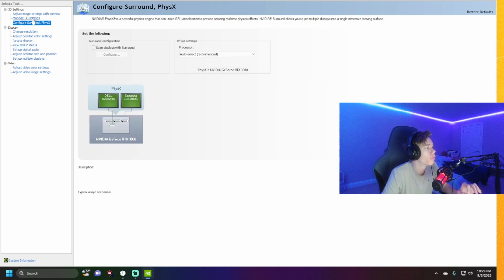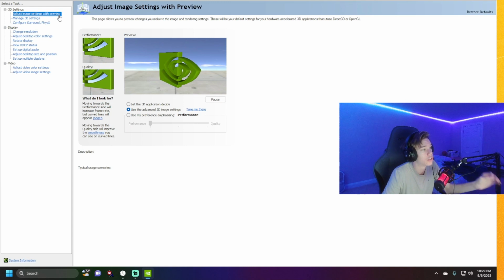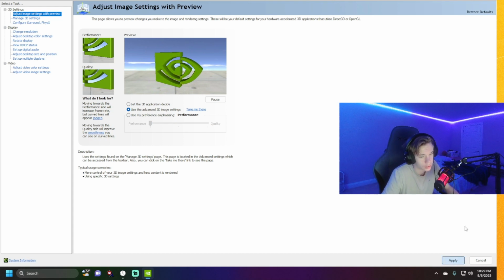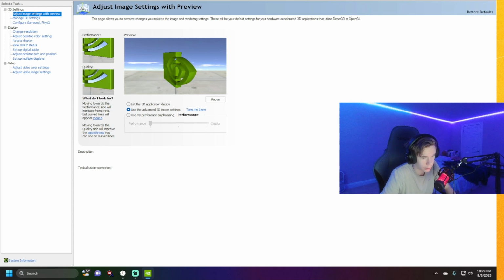Okay, so this is what you want to do. So manage 3D settings is where we'll start. Okay, and adjust image settings is where we'll start. We'll split that way. So you want to click this bottom one, okay? And this bar right here, you want to drag this down to performance and then click use advanced 3D settings, okay? Then you hit apply, right? Mine's already like this, so hitting apply is really not going to change anything, but you hit apply. Okay, so this is what you want to see. You want to see it just like this, okay?